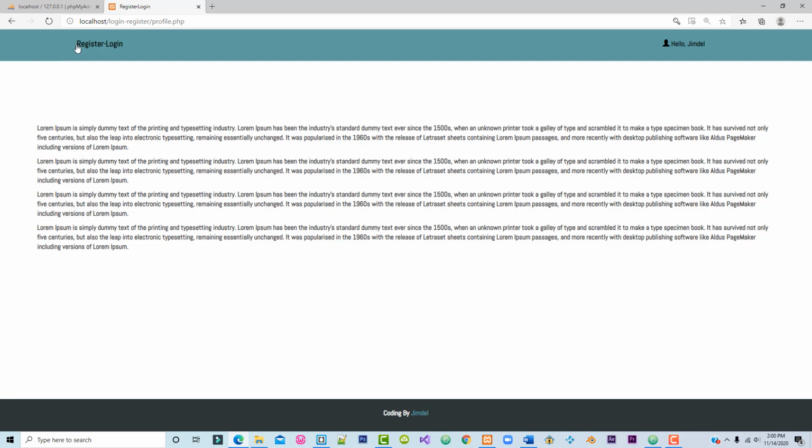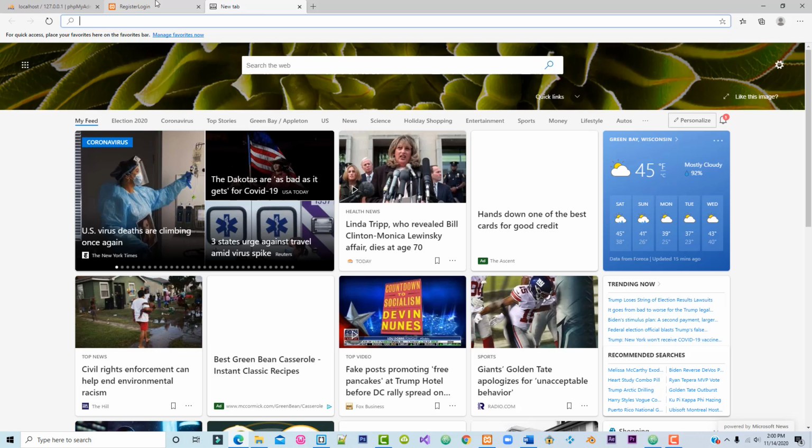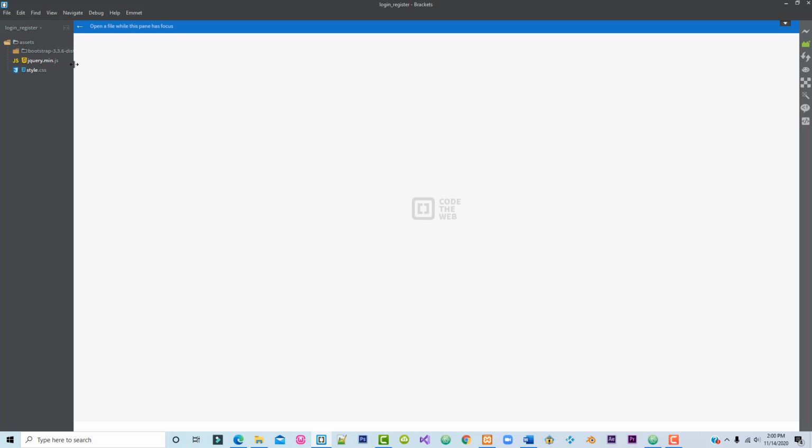Well, anyway, I've got my phpMyAdmin open. Let me open a new one. I'm using Brackets. This is my main folder, I call it login_register. You can call it whatever you want. Inside it, I have a folder I call assets. It has Bootstrap, jQuery, and JavaScript, and this is style.css. I'm not going to spend time coding everything inside of it.